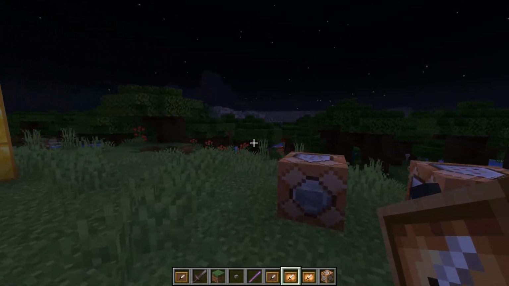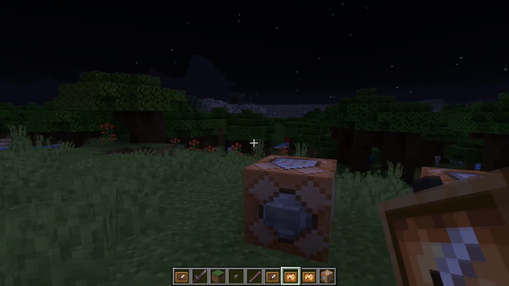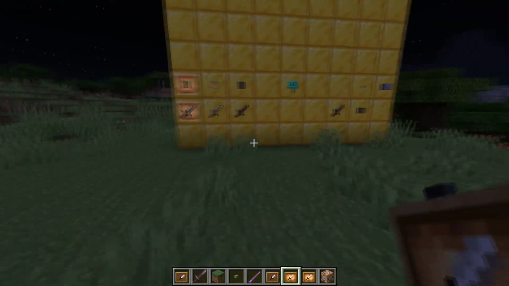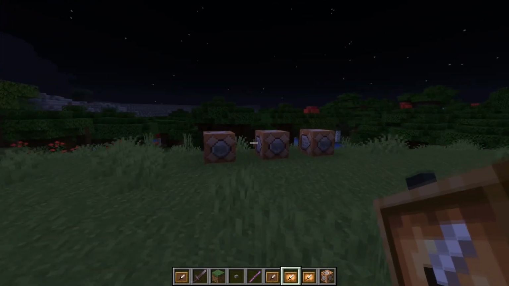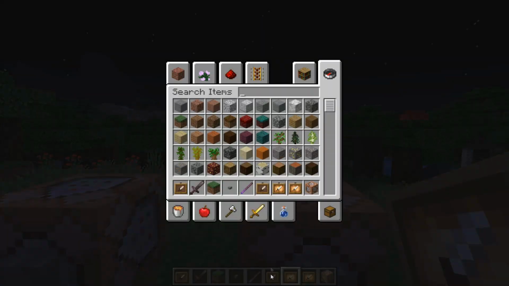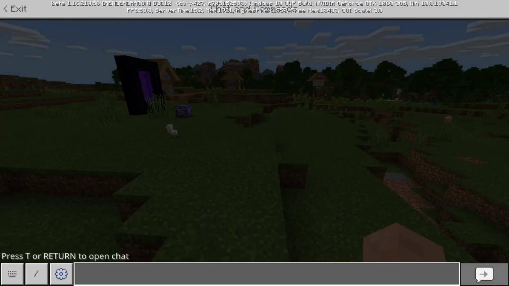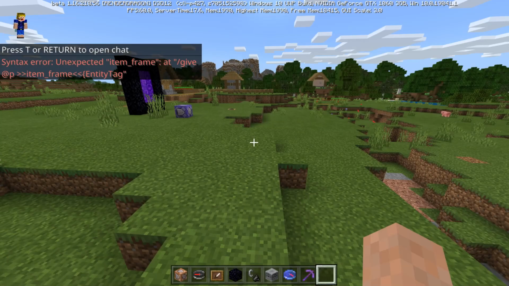Now, as for Bedrock Edition, so that's Windows 10, Pocket Edition, Xbox, Nintendo Switch, all those kinds of versions, it's a little bit more difficult because you can't actually add NBT to items over there. So if we go into Minecraft Bedrock Edition, and now we try to use the same command as we used in Java Edition. So let's copy it over, there it is. So let's try this, and you'll see we'll get an error.